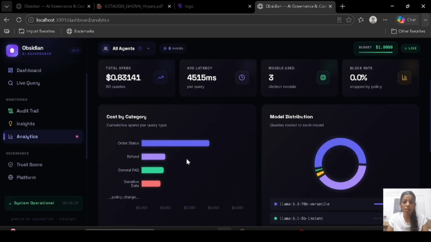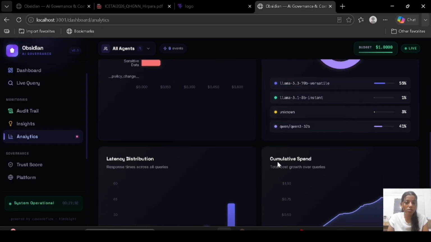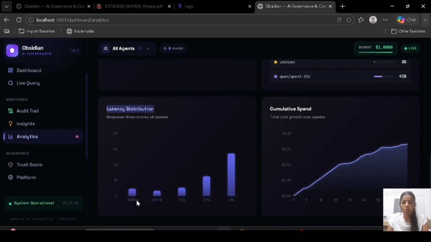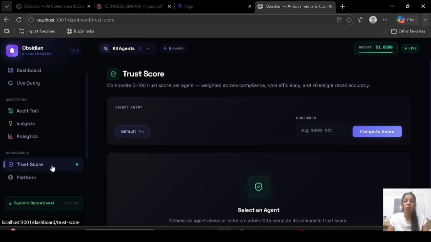See, this is my analytics part, and it shows the cost category, the model distribution, what has occurred, the latency distribution around 50 milliseconds, and the relative speed, what is the speed of the actual query which is working here. So now move on to the trust phase.